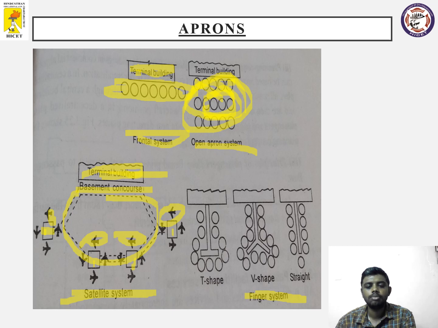And the last one will be your finger system where you will have T shape, V shape, and straight. You have the terminal building here. These three things are your terminal buildings, and you have a runway here. So besides your runway, you can have any number of aircrafts parked in these shapes. Like this is called T, this is called V, and this is a straight one. This is a very classical way of parking aircrafts in a simple airport. So when you have multiple aircrafts landing and taking off at the same instant of time, this method will not be very effective. This is generally used for parking of aircrafts for a very long period of time. Like if you are having maintenance works, then this is the best suited one.